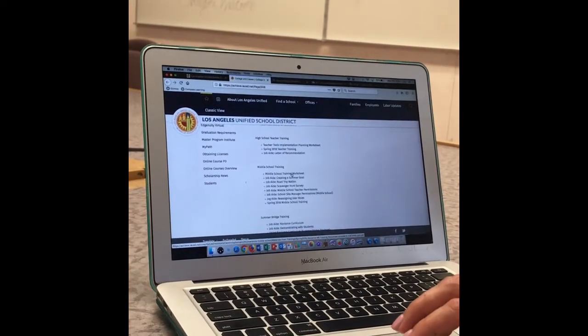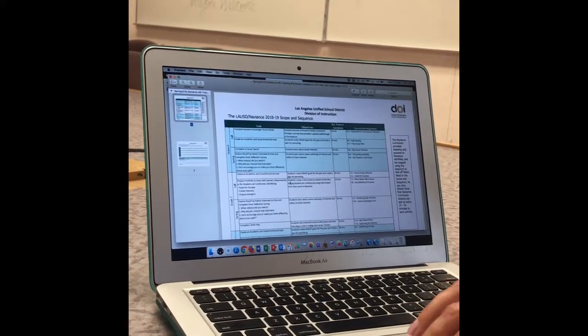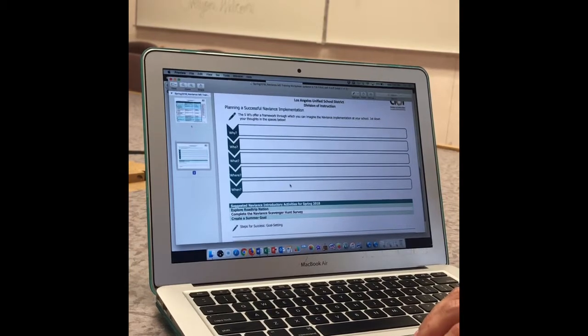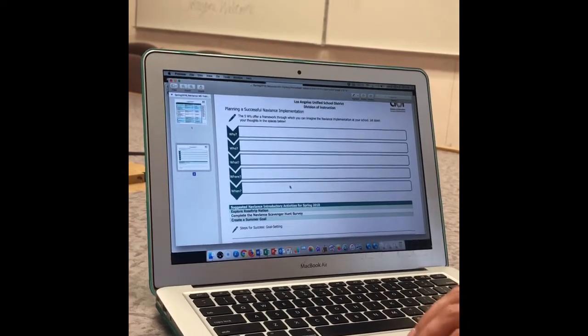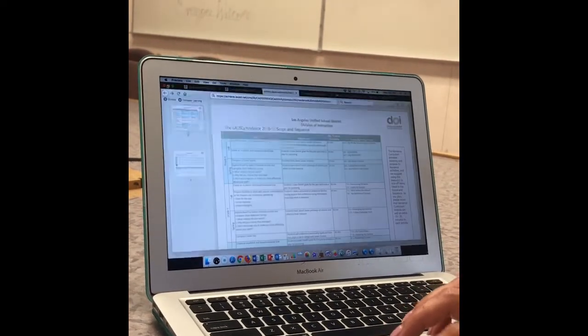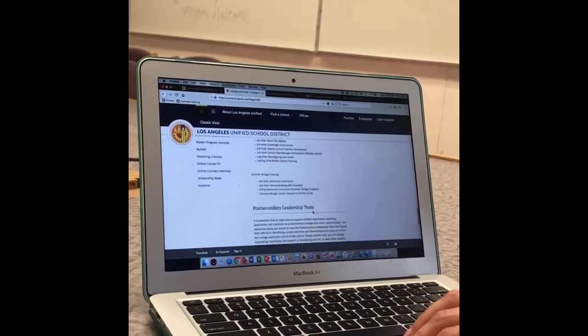And this is the scope and sequence, but you have a more up-to-date one. This is a planning sheet within the scope and sequence. So how are we going to implement it? What's next after you present it to them? That would be the next step, and they can write it down, so they're accountable. So these are tools available to you on this website.